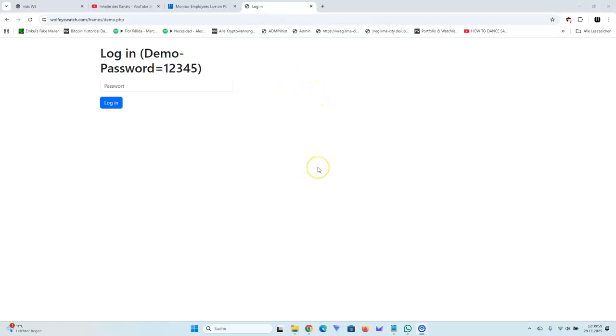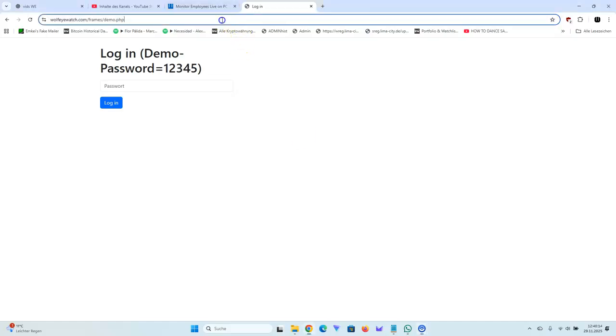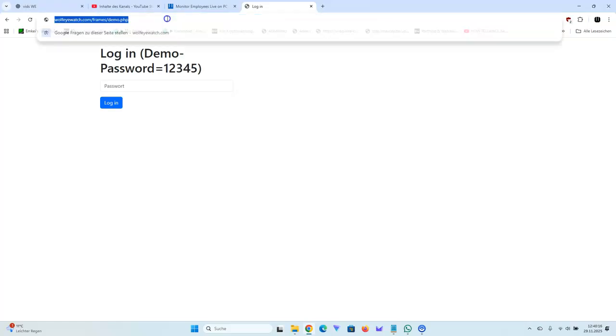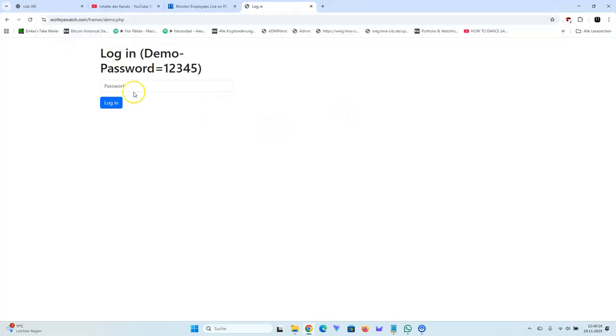Okay, so let's start. If you want to see the live computer screens in your company, you first have to install a small piece of software called Wolfeye, and I will show it to you in a moment. You install Wolfeye on each of the company's computers and will receive a link to your dashboard. By the way, this is the demo dashboard. That's why the password is displayed here. Of course, in your case, it will not be displayed.